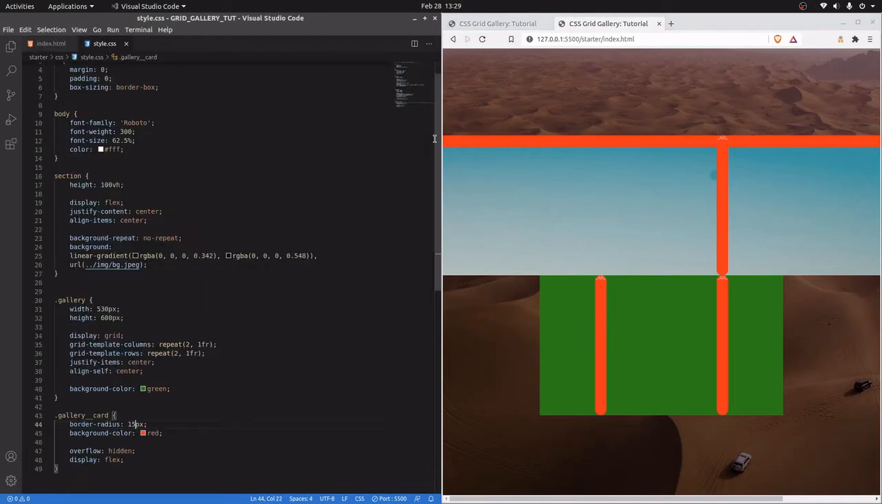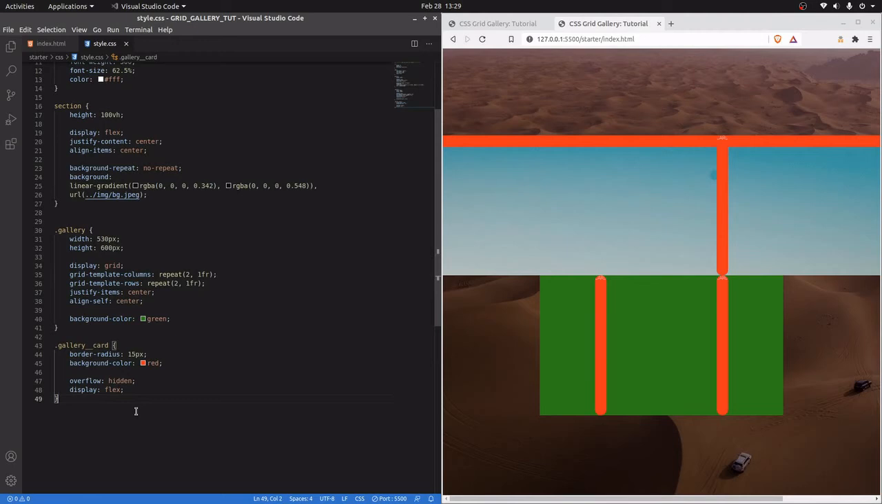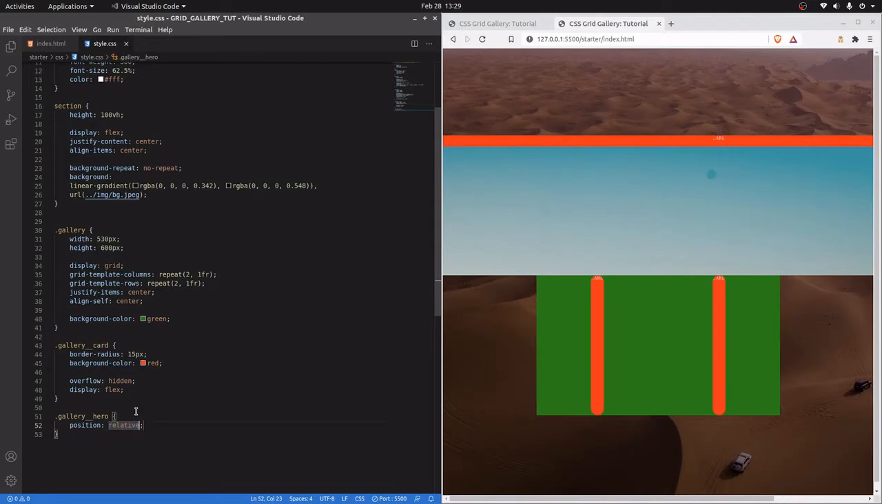Alright, let's go to our CSS. Let's fix everything up. So after our gallery card, we're just gonna do our gallery hero. So I'm gonna do position relative. You'll understand why later. I'm gonna do width of 100%. Whoopsies. I'm gonna do height of 100%. So for each card, then we're gonna display it as a flex. And we don't see anything happening yet, but we will shortly.